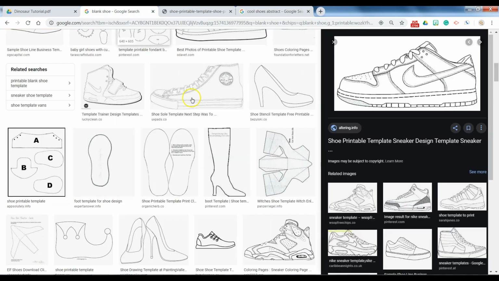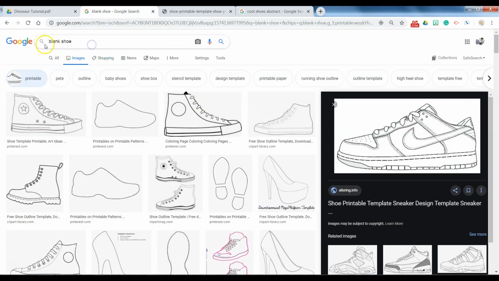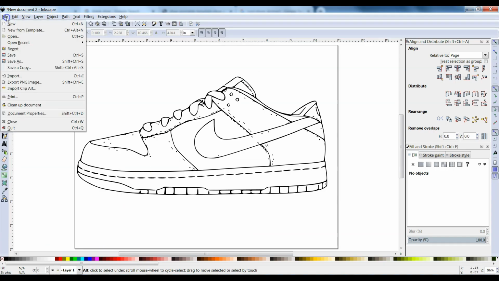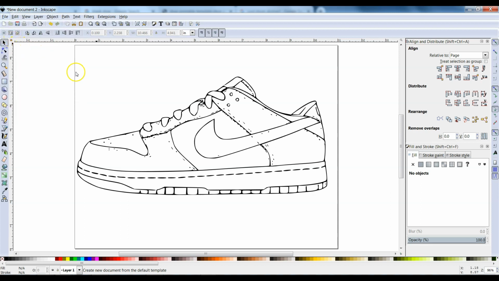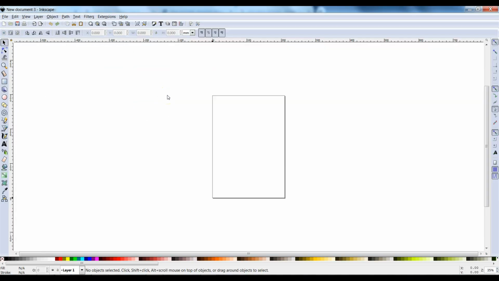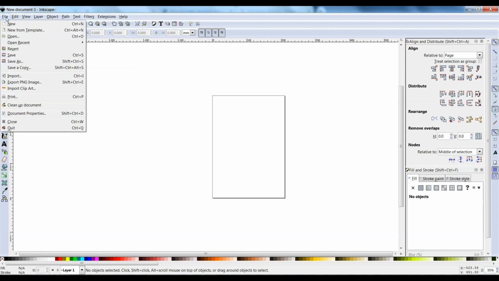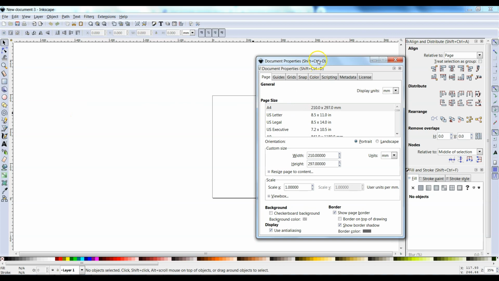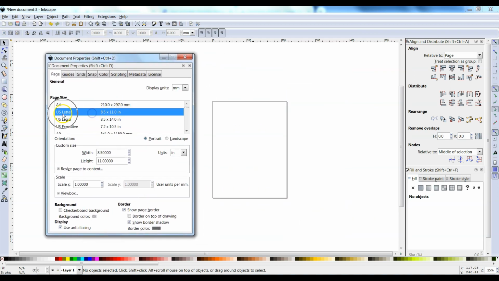The first thing you're going to want to do is go on Google, search for blank shoe, and also have a new Inkscape document open, and make sure we set it up like we usually do. So file, document properties, US letter, and we're using landscape.